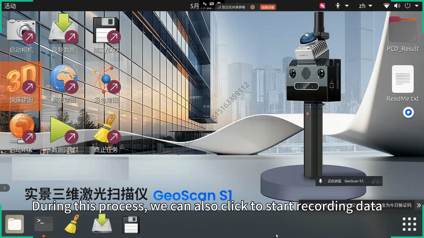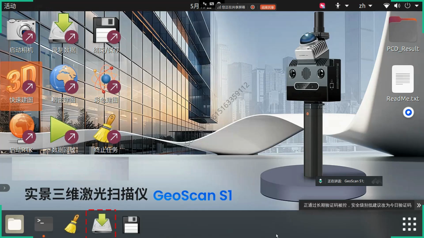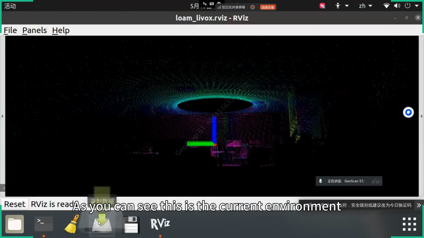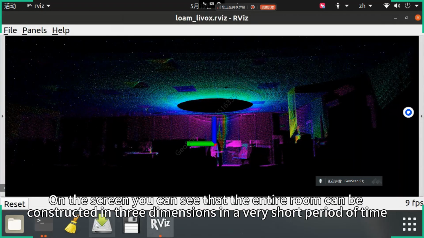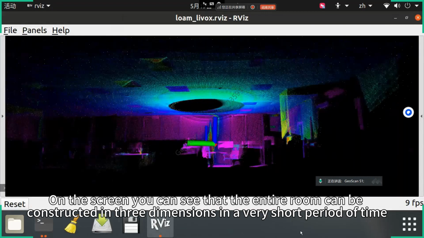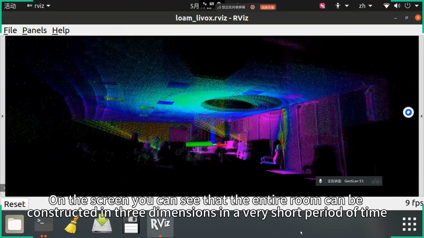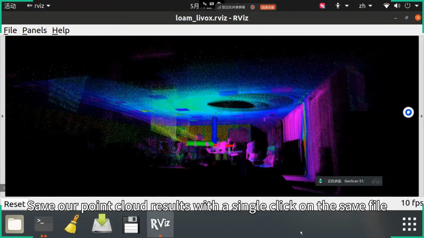During this process, we can also click to start recording data. The data used is then recorded in the background. As you can see, this is the current environment. On the screen, you can see that the entire room can be constructed in 3 dimensions in a very short period of time. Save our point cloud results with a single click on the save file button.